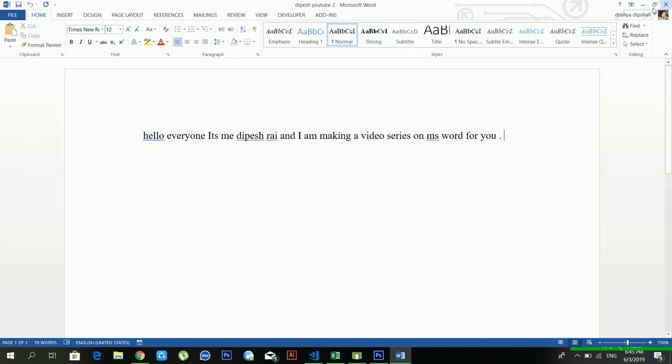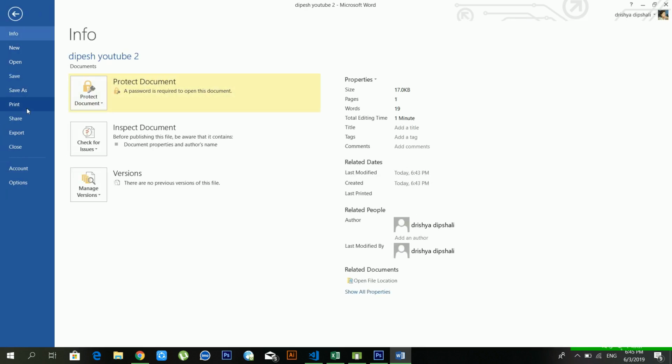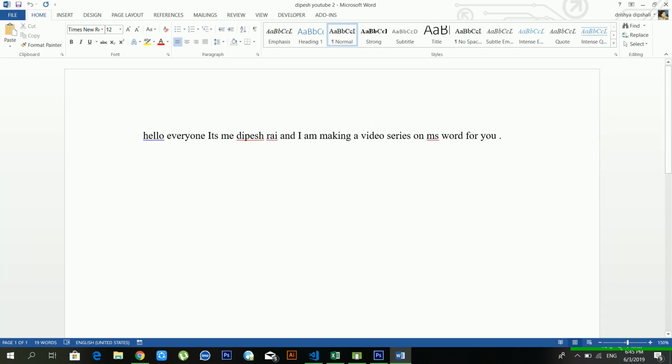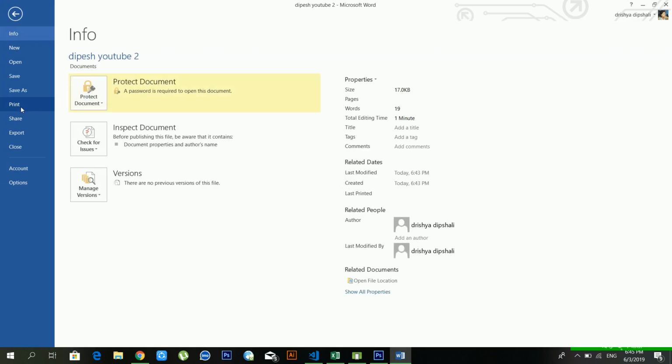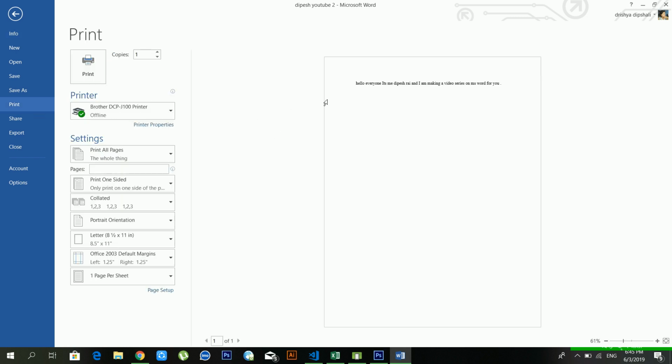Okay, and another option is Print. It's one of the most important features of Microsoft Word. And if you want to print your document, just go to File and Print, or you can directly press Ctrl+P also, but I'm going to File and Print. See, you can see the print preview also on my right side. If I print my file at this time, it will be printed like this.